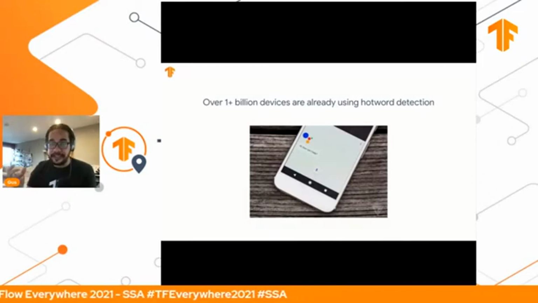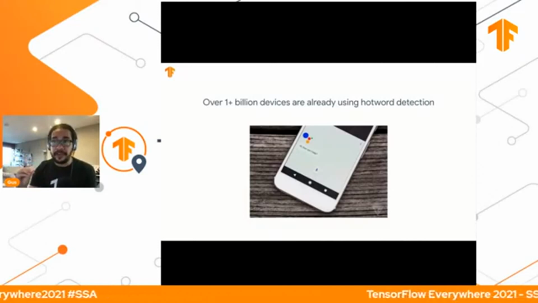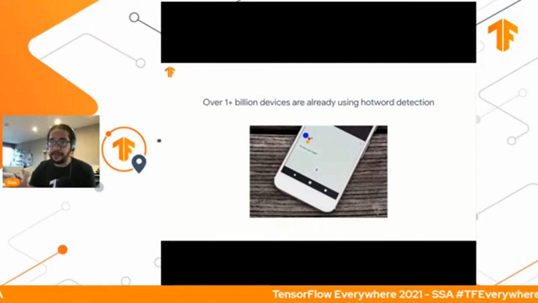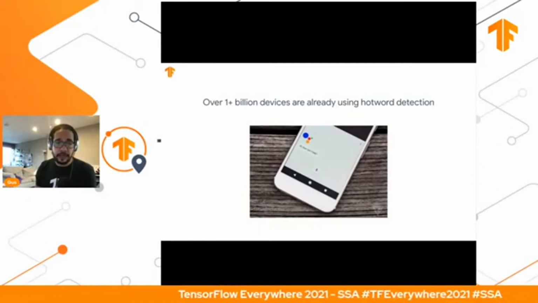So the model that does that is way smaller. It's not like a speech detection one. It's a keyword detection, which is way smaller, much simpler. So this is how these kinds of things work.